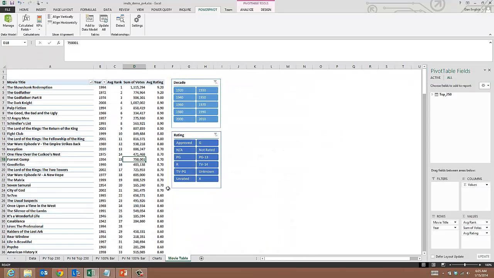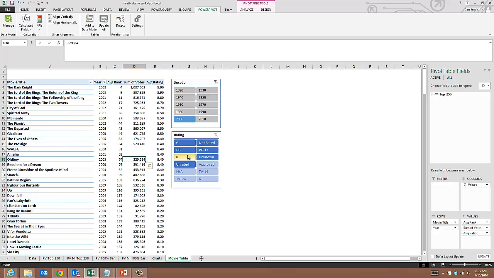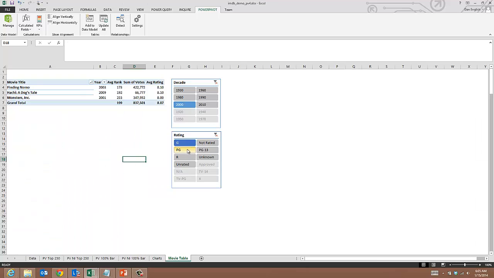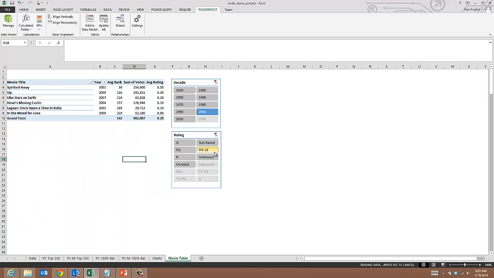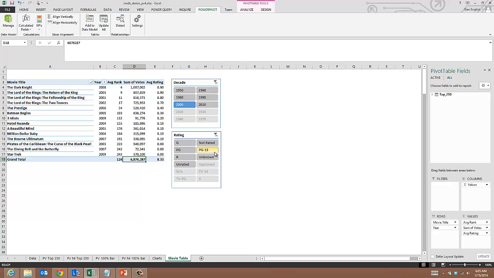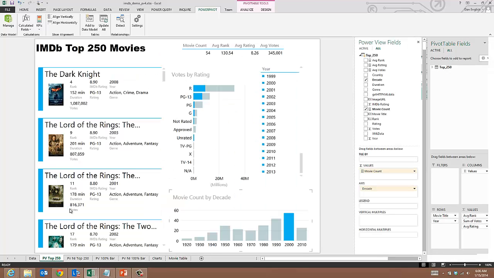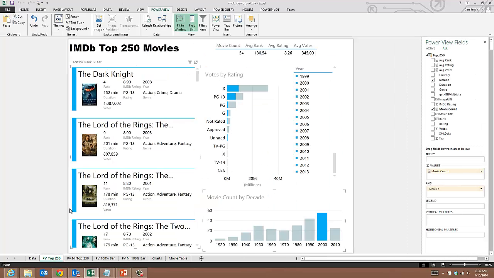I also created a pivot table so I could easily slice and dice this data, so I could look at the 2000 decade, I could look at the G movies, the PG movies, PG-13, if I'm looking for a particular movie that I would like to watch. I've also gone ahead and created some Power View reports inside here so I can pull in and get some nice visualizations of this information.